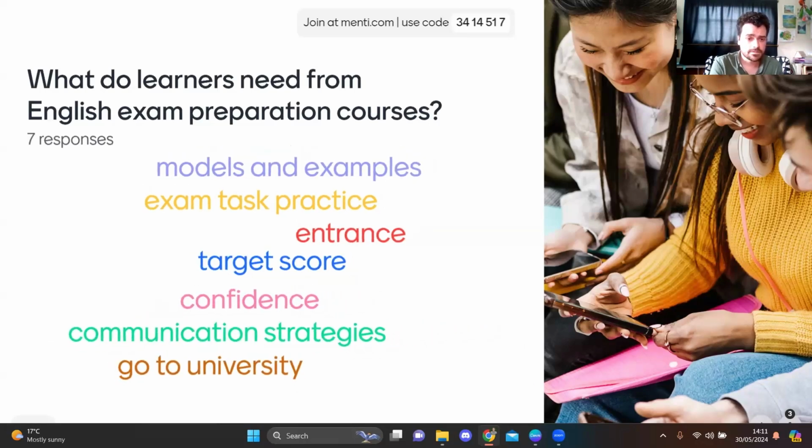Yeah, confidence, communication strategies. Wow, I love it. Yeah, I think that's something that people overlook all the time with this, is that a lot of these tests, especially like IELTS, really want to focus on communication rather than maybe specific vocabulary or something like that. It's really about communication. Great. And yeah, they want to go to university.